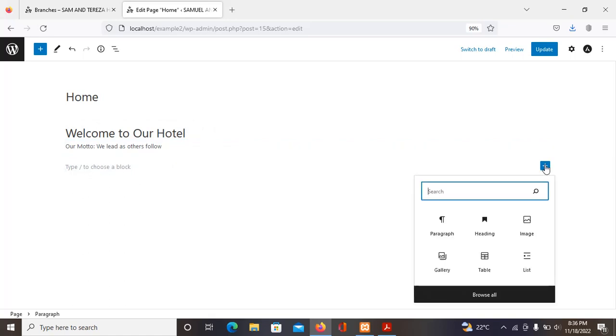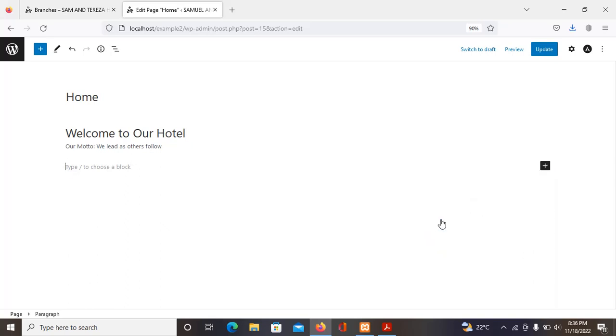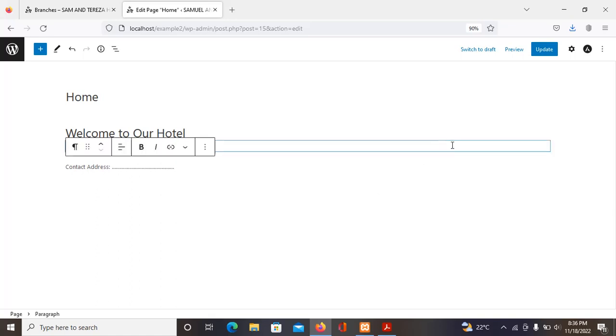Another one is supposed to be the contact address. I will also make it a paragraph. Then contact address. So with the contact address, you put your contact address there. You type it there, the contact address.